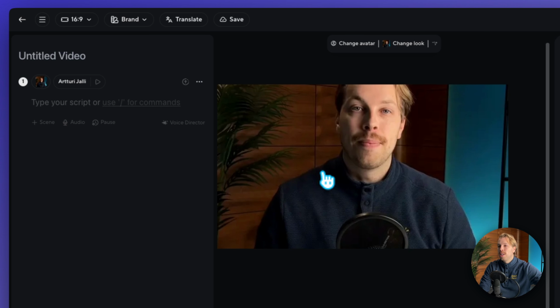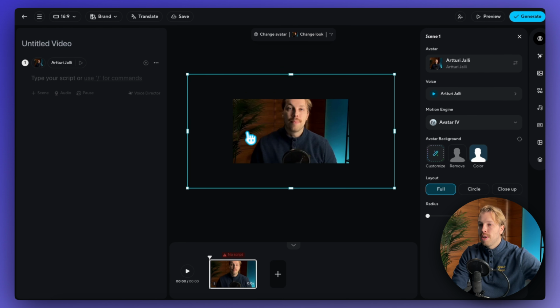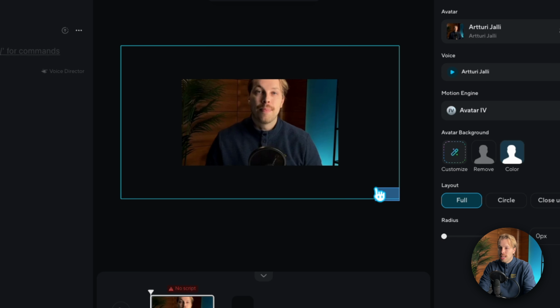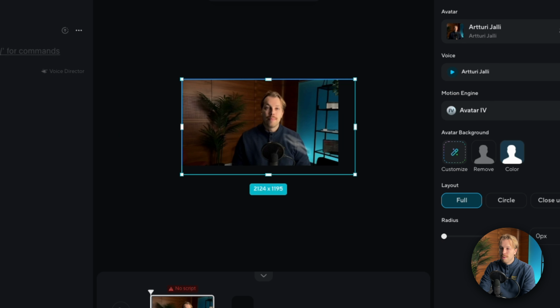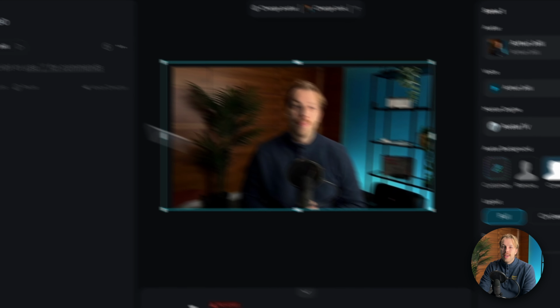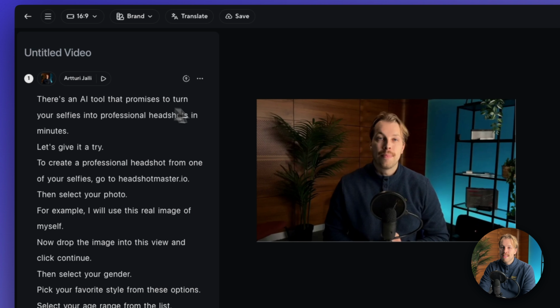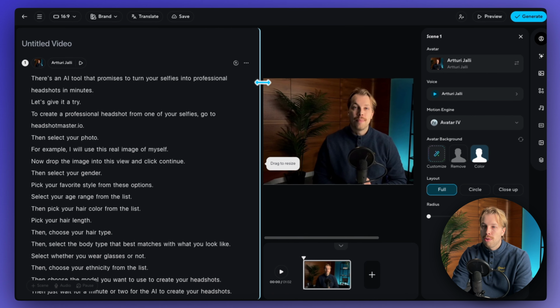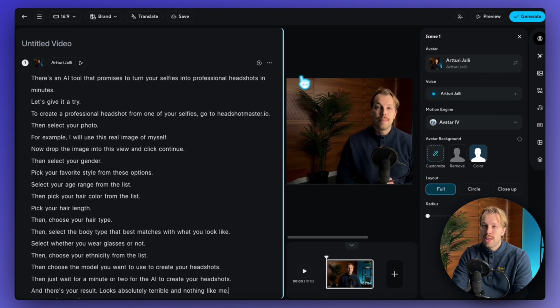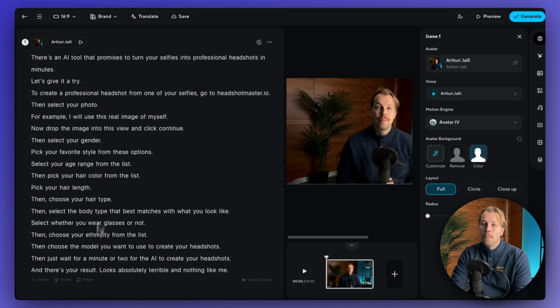Then just zoom out a bit in this view so that you can fit your AI avatar into the screen perfectly. So for example, we can do something like this. Then just copy paste your video script into this section over here. And by the way, you can also stretch this if you want to see where these sentences end more clearly. And now here's what I recommend doing. Instead of just now clicking preview and generate, I want you to add pauses between these sentences.